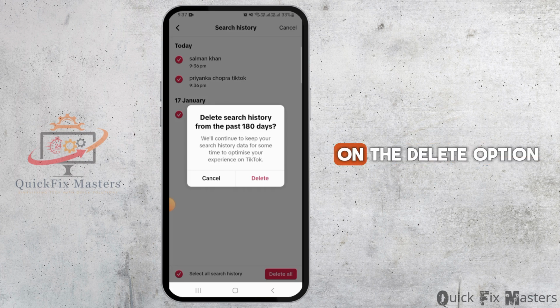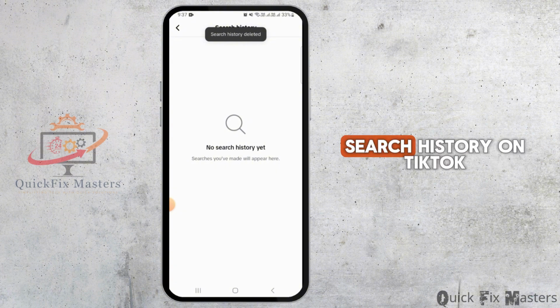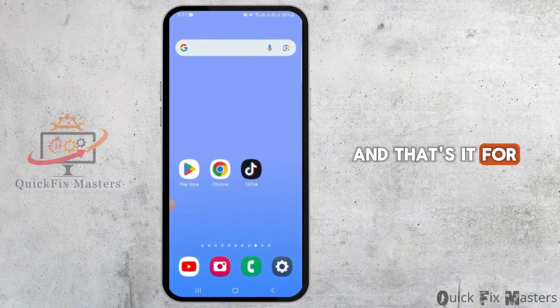Here you want to tap on the delete option as well, and in this way you can delete your search history on TikTok. And that's it for this video.